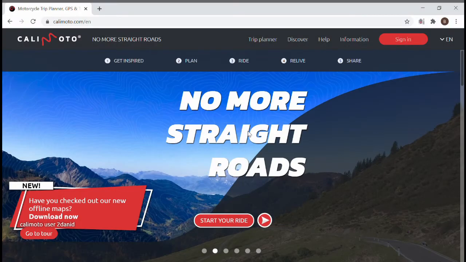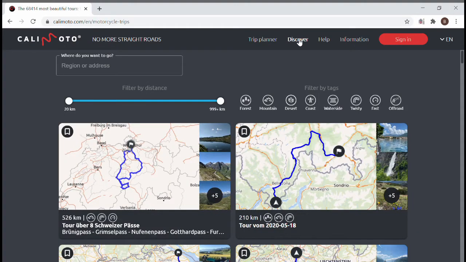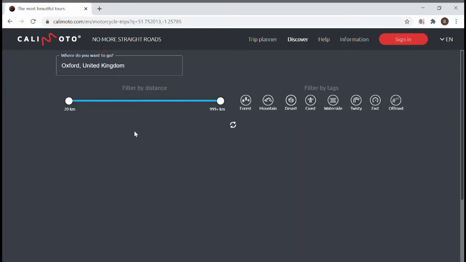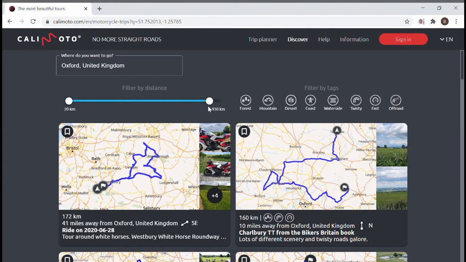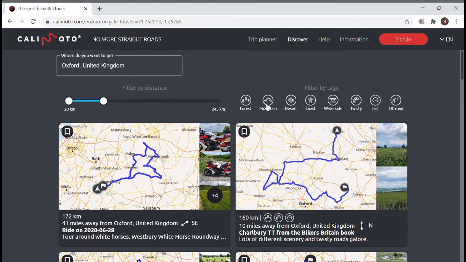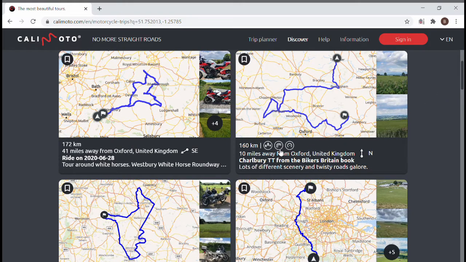If we're looking for inspiration from other Calimoto users, we can go into the Discover tab. We can enter our location and then change the distance in kilometers of a ride which somebody else has uploaded for us to replicate. We can add tags to specify what we're looking for, including fast routes, twisty routes, waterside routes, and they'll all be displayed underneath the map of the route.